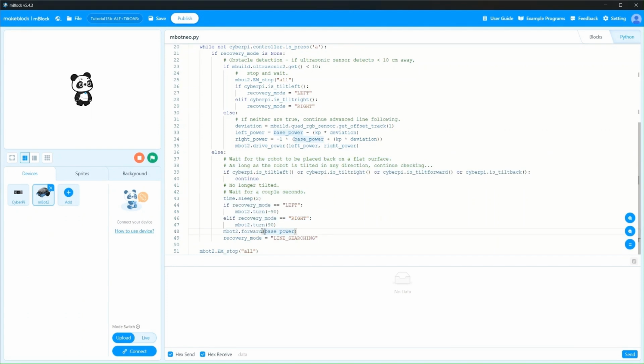Otherwise, if recovery mode was left or right, we would enter this else branch. However, now that we have a third recovery mode called line searching, and we need to do something different in that mode, specifically check for line detections, let's be more specific here and change this else statement to an else if statement. So here we want to say, if recovery mode is none, go and do obstacle detection along with line follow. Else, if the recovery mode is left or right, only then we want to go into this block of code. So if recovery mode is not none, if it's not left or not right, we also need to check if recovery mode is line searching. So we'll add that check in here.